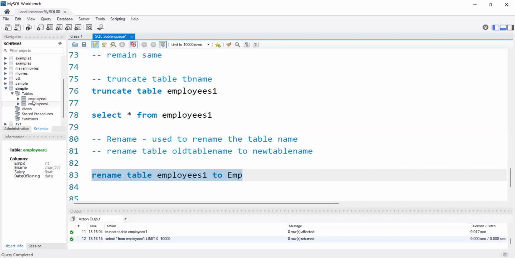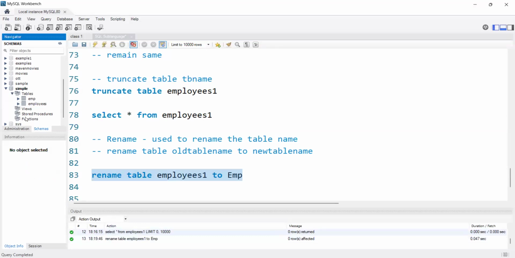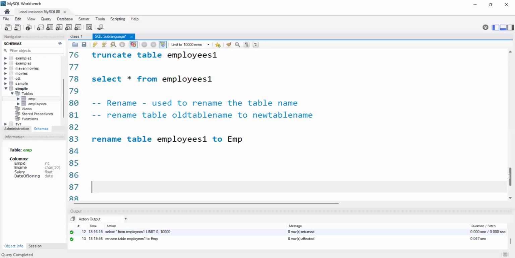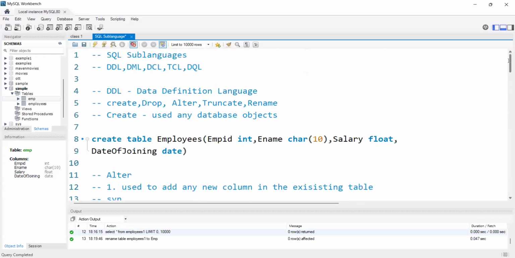I'm just selecting and executing. It got executed successfully. Now let me just refresh. Instead of employees one, I got the employees table here, employees one is not there, right? So that is how we will use the rename command. And this is about DDL commands. I hope DDL is clear for everyone.